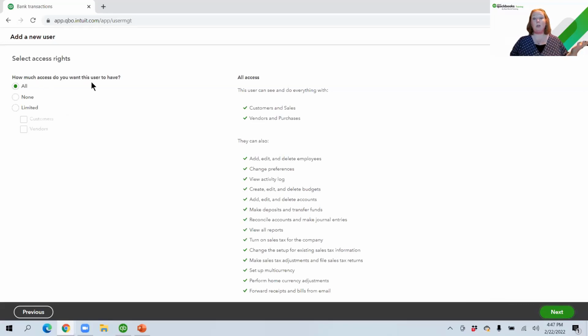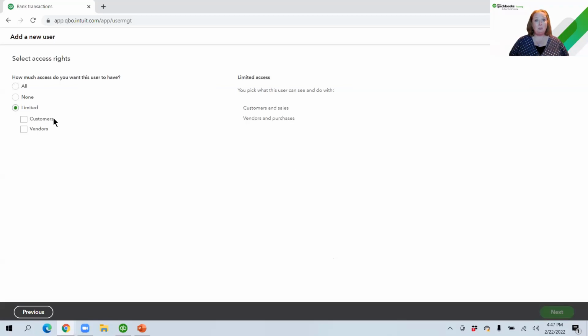It's asking how much we want the user to access. If we say all, these are all of the things that they can see and do. They can work with the chart of accounts. They can add and edit accounts. They can set up customers. They can add vendors. They can view reports and see financial statements. So that's everything, except they don't have the admin privileges. We could also say it's limited, and we could limit it to just customers, just vendors, or even a combination of the two.